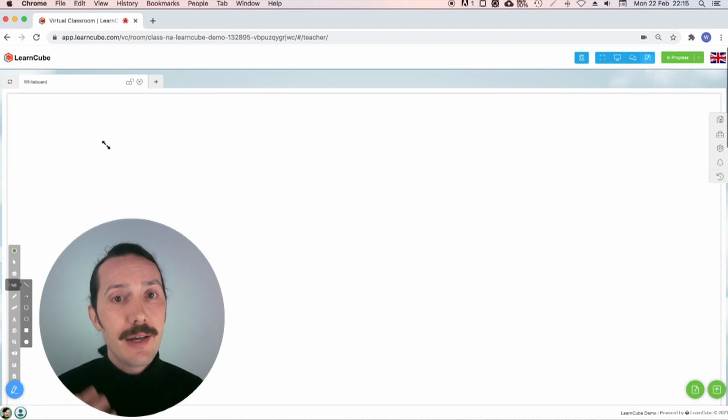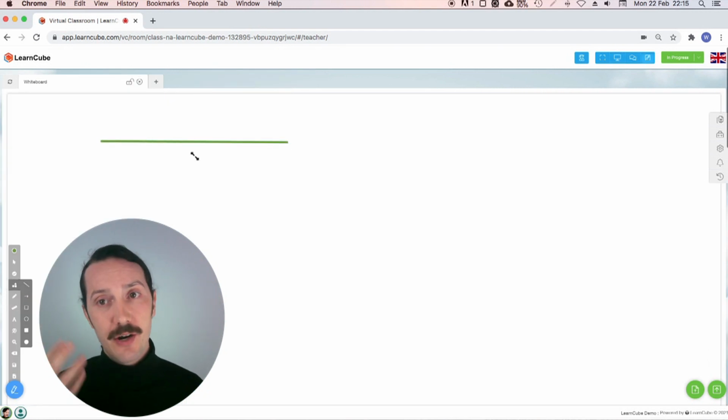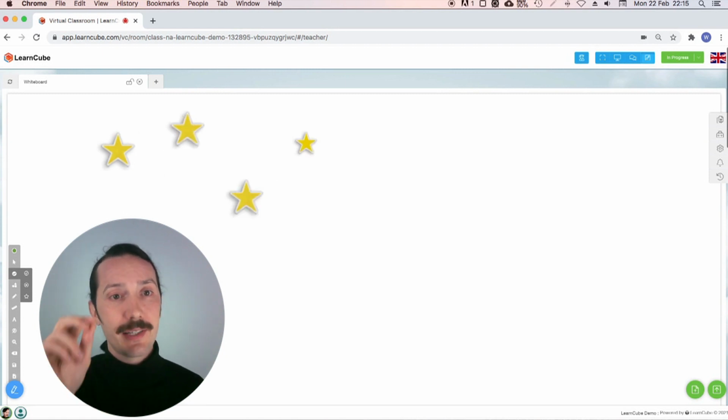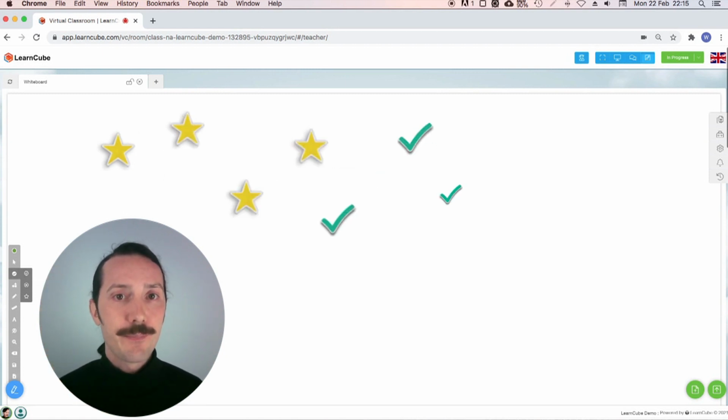We've got a new line tool, you can see here, and a new star shape. We've also improved how these tick and little X marks work. They're now like little stampers, which is super useful.